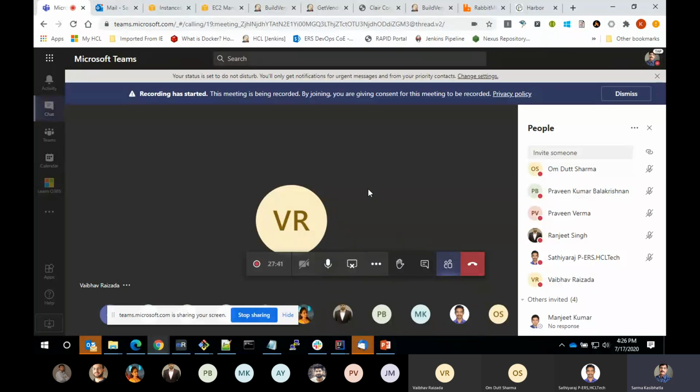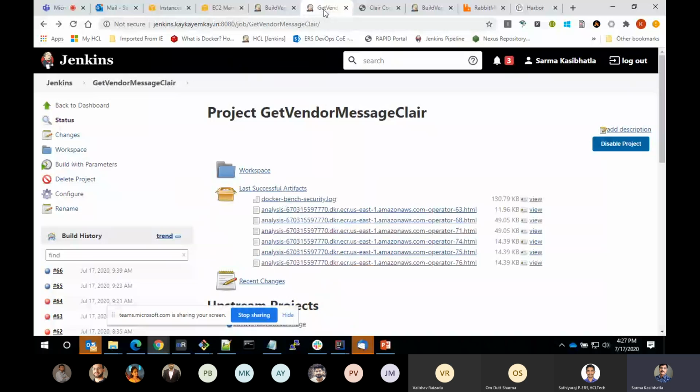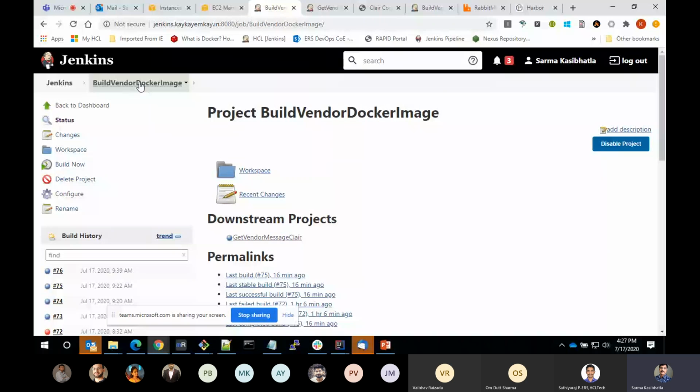So now let's quickly look at the demo that I have for today. I'm not getting into Rapid and showing you the demo, but let me show you something that we have from Jenkins. Are you seeing my screen? Yes, it's visible.